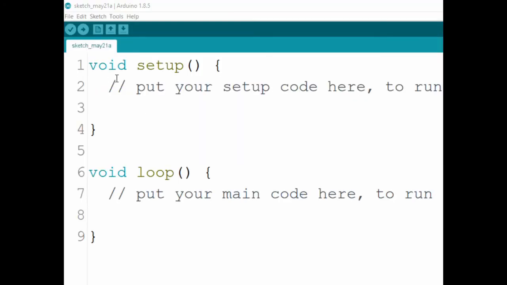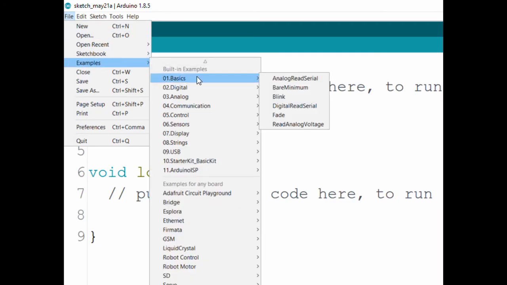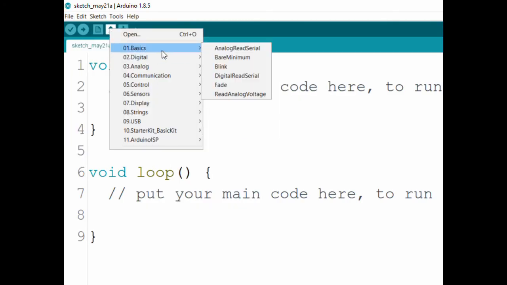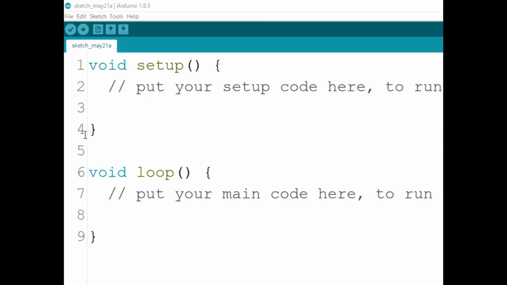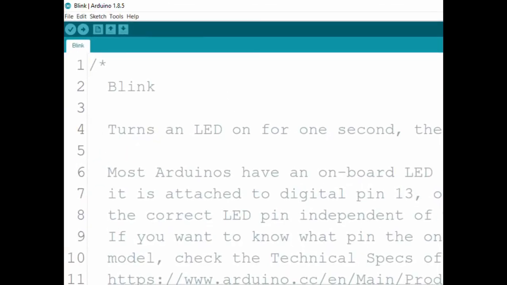Now let's get an example. There are two options to get examples in the IDE. You can go to File, Examples, and let's take Basic and Blink. The other option is this arrow here, which will give you Basic and Blink. It opens in a different window, so let me drag it back in and let's go over it really briefly.